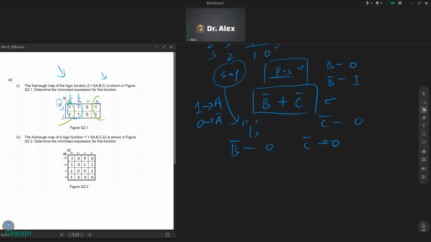Which means not C. And it is the sum of a product. So the final result will be not B or not C. Okay, so this result is exactly the same with the result from POS method. All right, so different method, the same result.